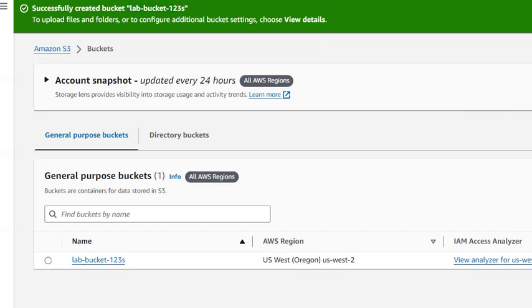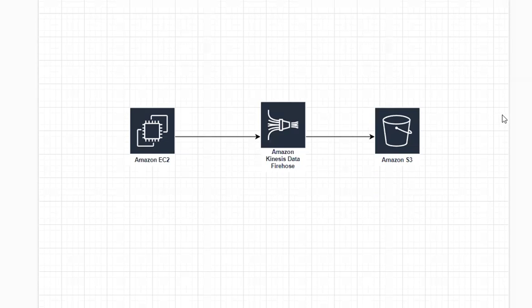Now we already have our EC2 instance and it contains some logs, and we also have a destination S3 bucket created. Now I am expecting to create a Kinesis Firehose. This EC2 instance is already available. We have created the S3 bucket now. And now I am expecting to deliver my data logs from here to here.